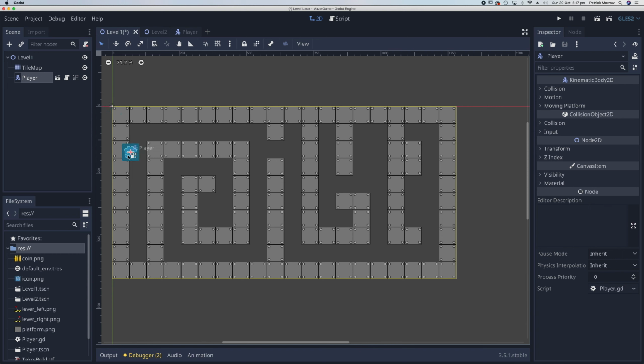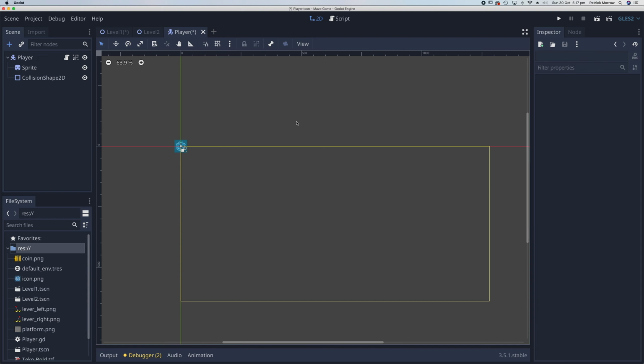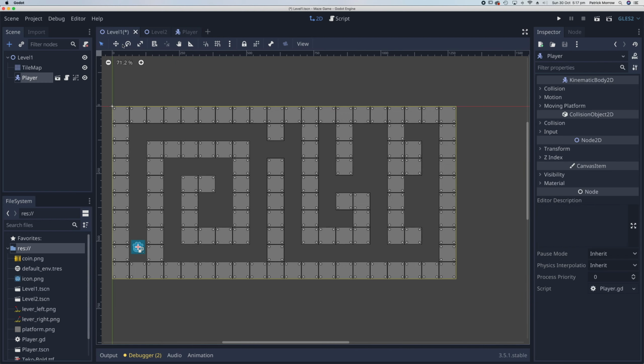And I can just move that player somewhere on my grid here. Now it is a little bit big, so I might just reduce this a bit. And to reduce it, I'm going to go back to my player scene, go to the transform, and in the scale, let's just reduce that to maybe 0.8 by 0.8. I'll Command S to save that scene again. And go back to my level 1 and you can see that that instance has been reduced in size.